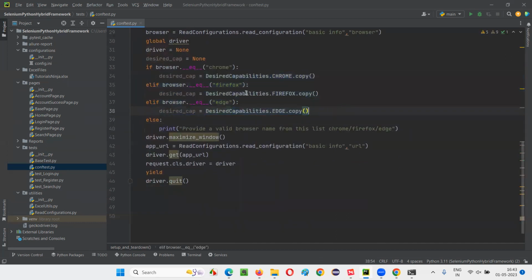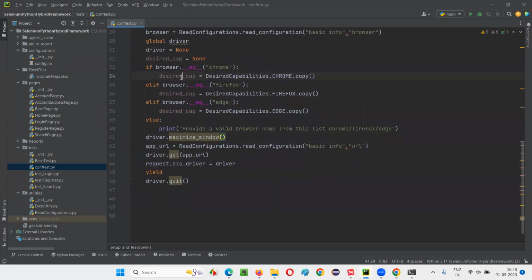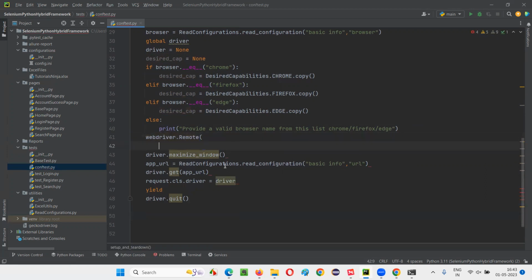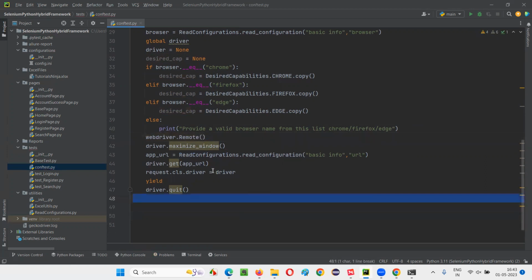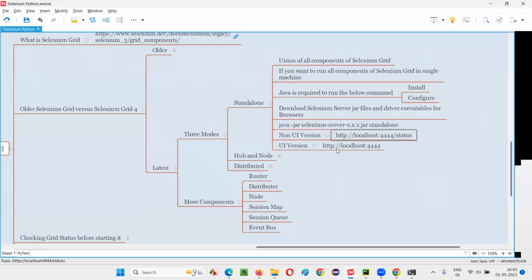Once you set the desired capabilities, based on the browser selected, either this desired capability or this one or this one will be decided. That's okay. But where we are going to use this desired_cap, I'll tell you. After this, I'll write webdriver dot remote, using circular brackets. Now press enter. In this, you have to give something. What is that something? I'll cover it.